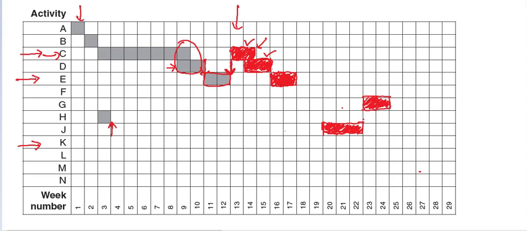So what we can do here is take a look at where our activity D is completing. This is the point where activity D is completing, so we can start activity K from this point, and we can go on for 4 weeks because that's how long this activity takes.